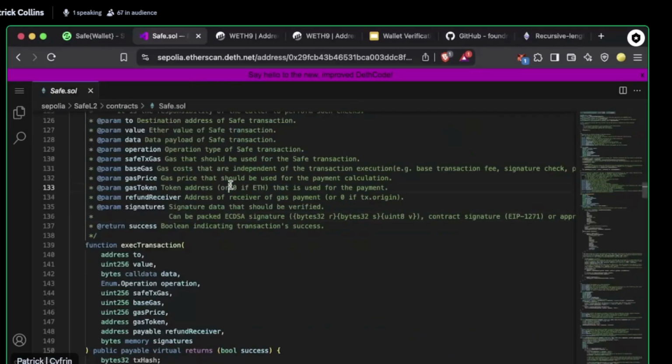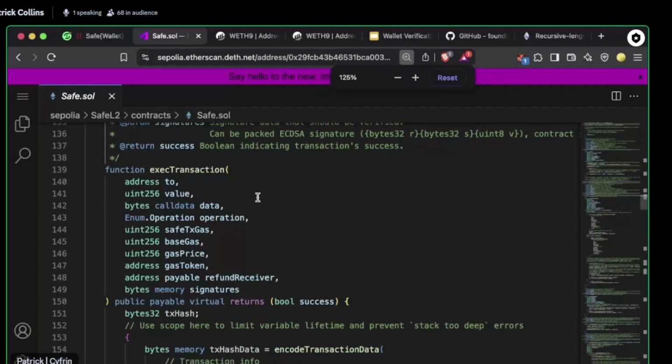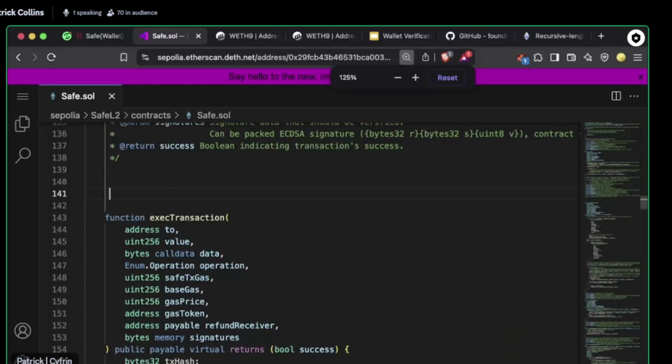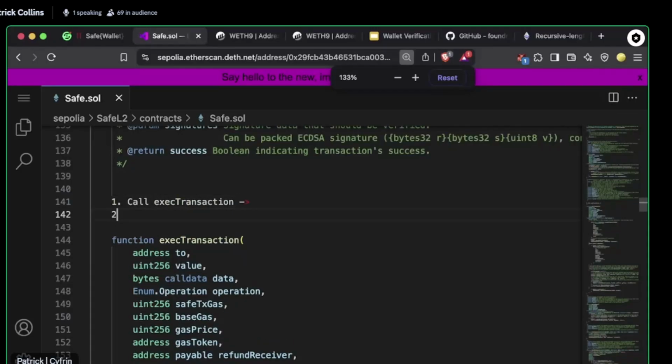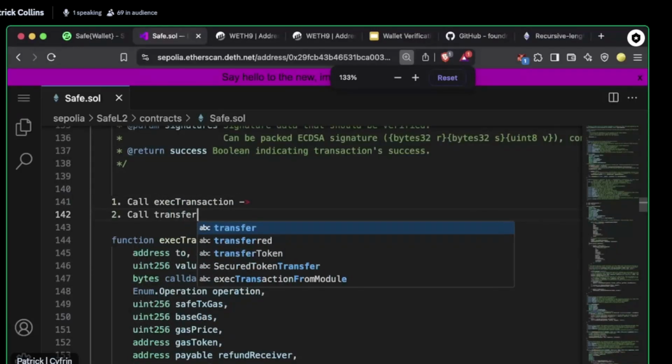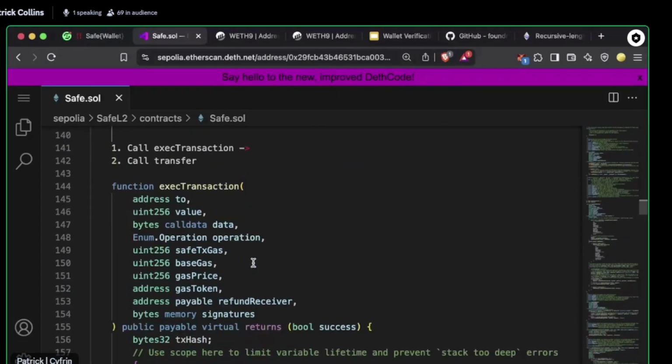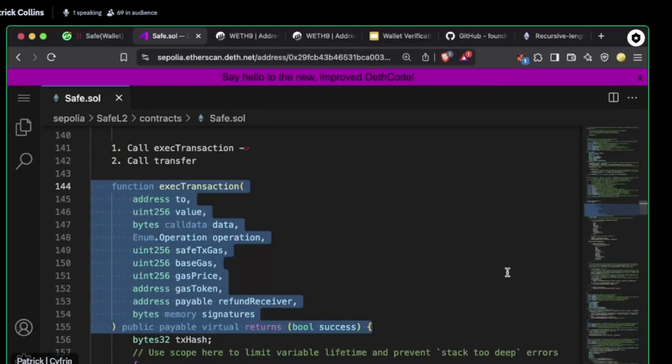Whenever we send a transaction on a multi-sig, you're calling this function, execTransaction. Your multi-sig wallet is a smart contract that acts as a wallet. And to send any transaction, you have to send a transaction, which is kind of confusing, so let me visualize it. If I want to send 10 WETH token, I first need to call execTransaction, which will then call the transfer function. Every single transaction that you send through a multi-sig gets called through this execTransaction.